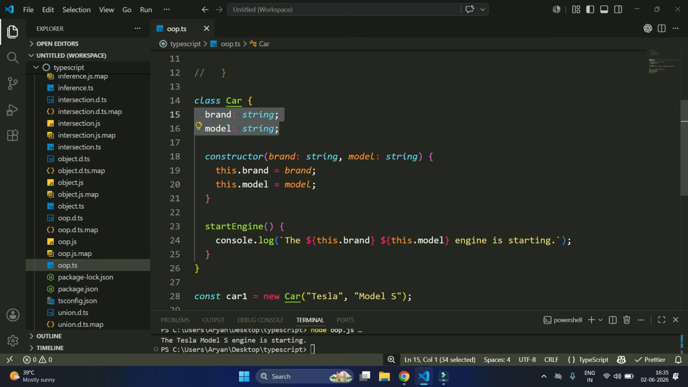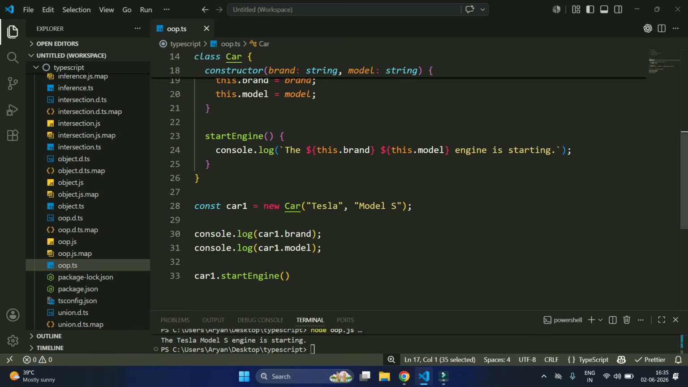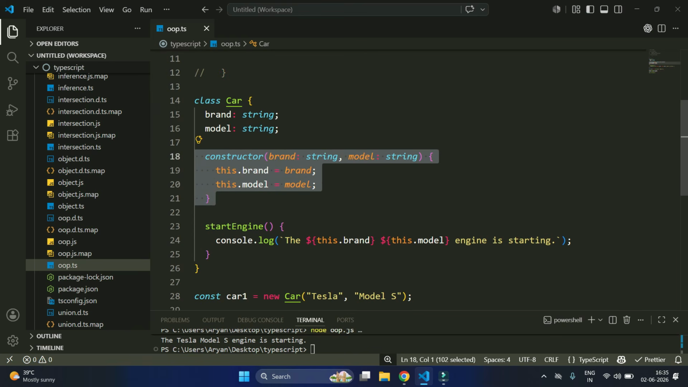These are properties here. These are variables inside the classes. They store the car brand and car model. Okay, so inside the class we have these two variables, brand and model, and then we have to use the constructor. This is a constructor here. The constructor receives a value when the object is created.